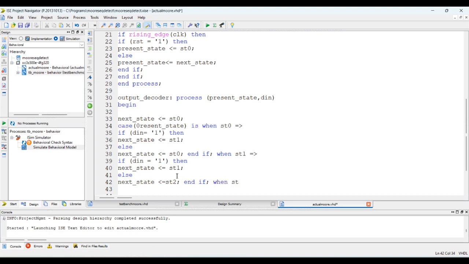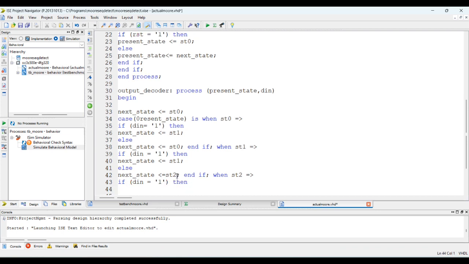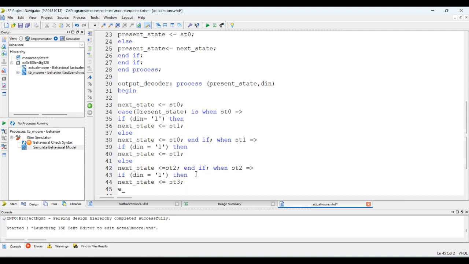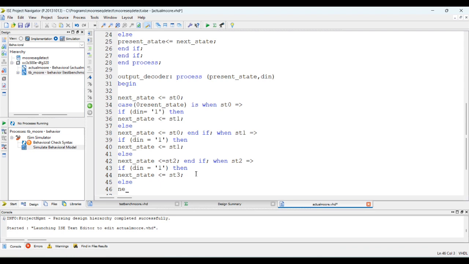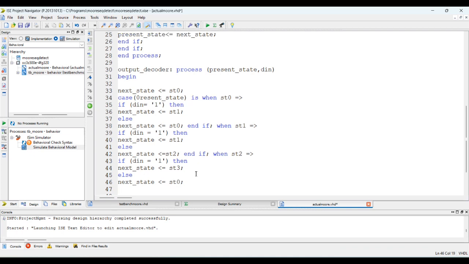Again, when st2, then I have to give if DIN equals 1, then the next state should be st3, and then else the next state should be state 0.